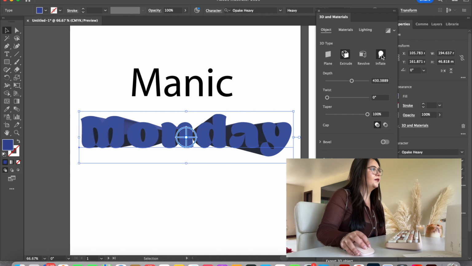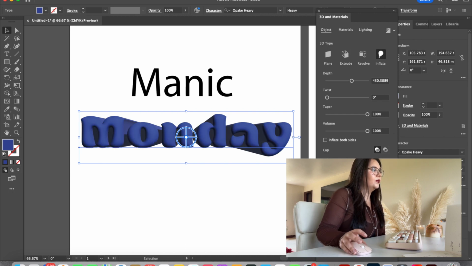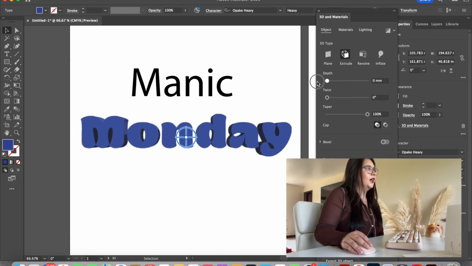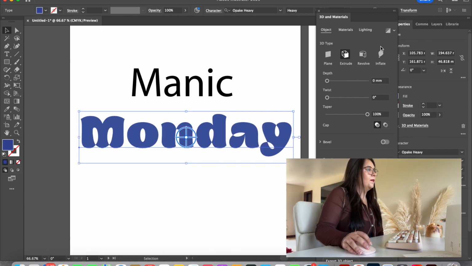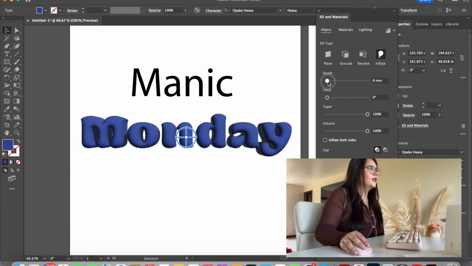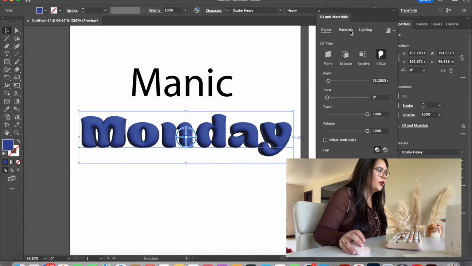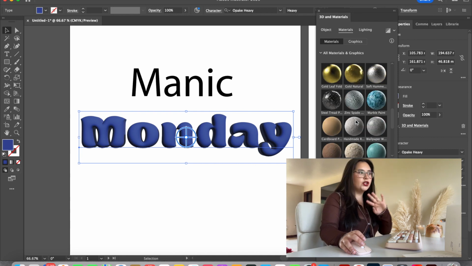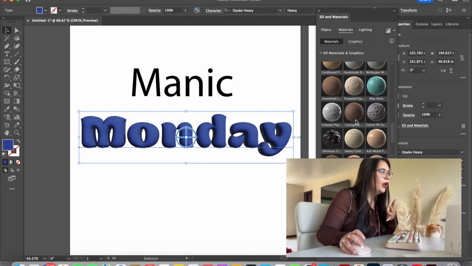I like that. I don't like the extrude though. I don't want it to extrude like that. So if I just take that off, take the extrude off, go back to inflate. Let's make the depth a little bit bigger there. Perfect. And then I want to go to materials and I want kind of like a shiny plasticky look.